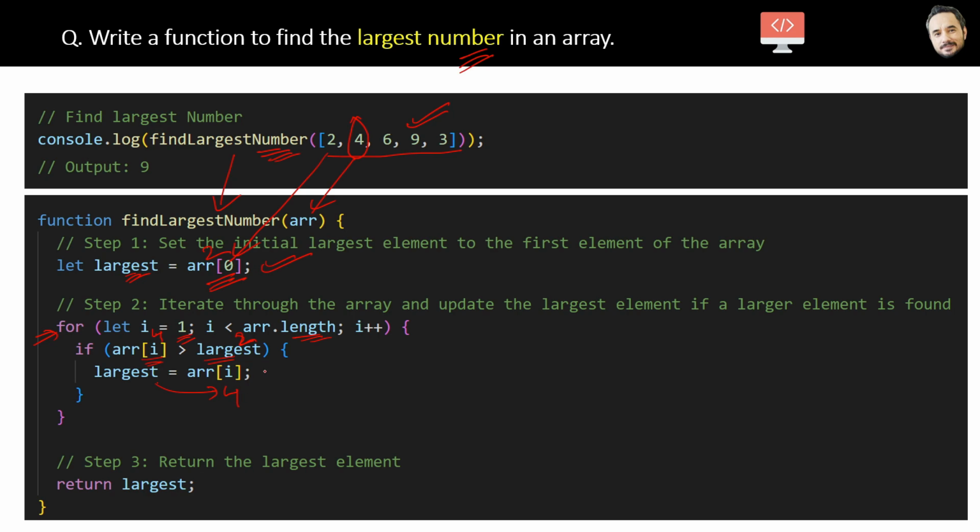Then we will do the next iteration and the comparison. First 4, then 6 is greater, and at last we will get 9. But after 9, the next element is 3, and 3 is not greater than the largest number 9 now. So this if condition will be false, and the largest element will remain what? 9, okay? And that is the expected output.